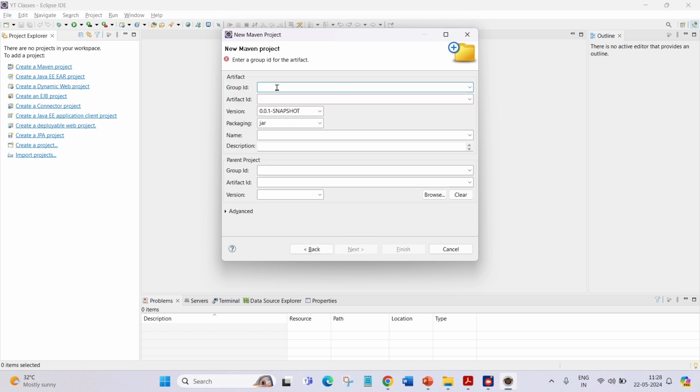Then you have to provide the group ID here. I am providing Java test. Then you have to provide the artifact ID as well. Here as well I am giving Java test. Then you have to provide the name as well. Here also I am giving the same name. Basically the group ID is your organization name, and the artifact ID is your project name. Okay, just click on finish.